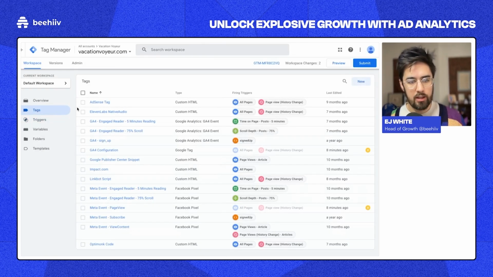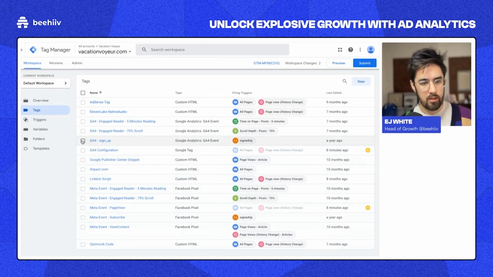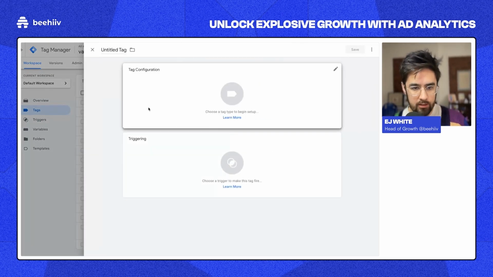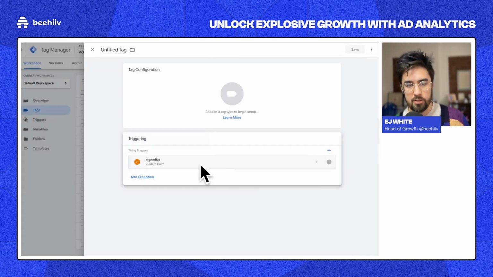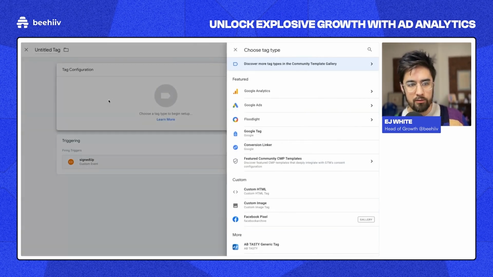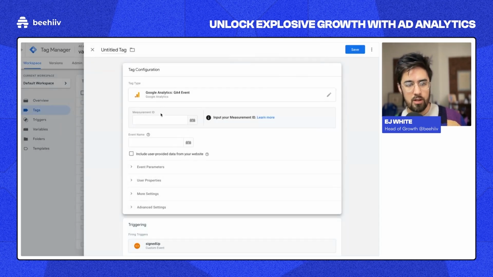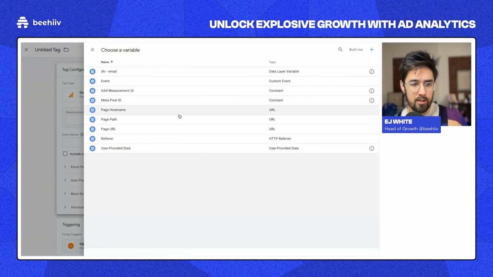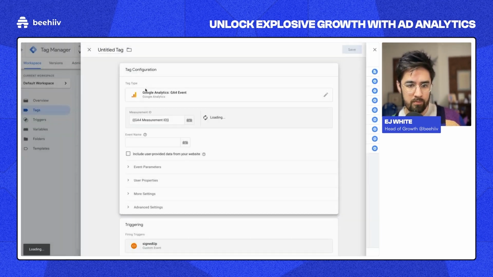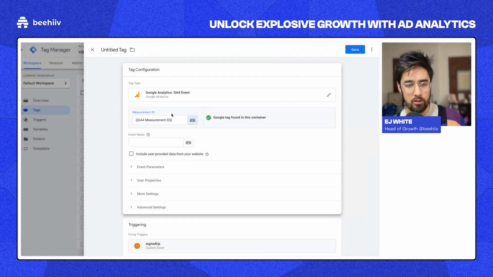Within the tags, we're going to jump back to this tags view, and you're going to create a new tag. We're going to select the trigger to be signed up. And this is going to be the GA4 configuration for Google Analytics. You're going to click on the Google Analytics type, and we're going to do GA4 event. Now here, it's going to ask for that measurement ID again. This is why we created it as a variable, or you can just copy and paste it if you have it on your clipboard. We're going to drop that GA4, and we're getting this little check mark.